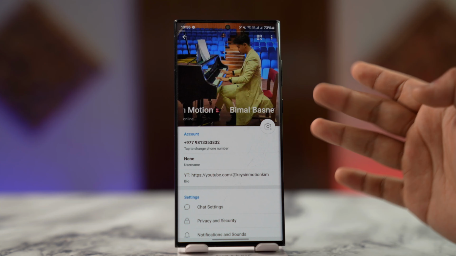What we have to do is launch the Telegram application on our device. Once we launch the Telegram app, and you do not want to have a username, is that possible? So let's check. Tap the three lines icon from the top left and tap on your profile. You'll come here and this is currently our username.